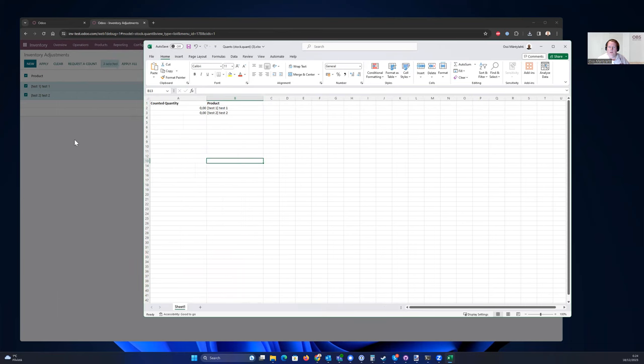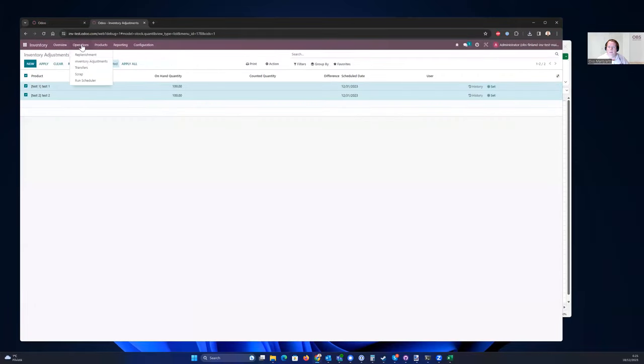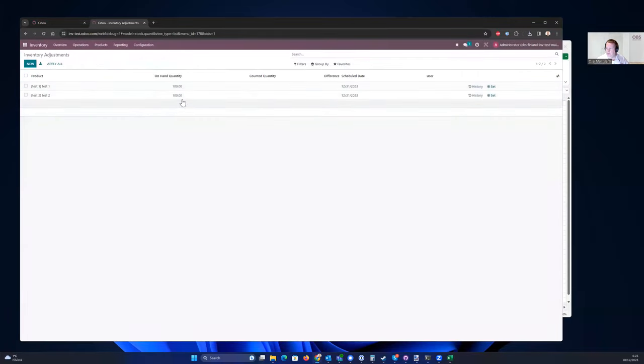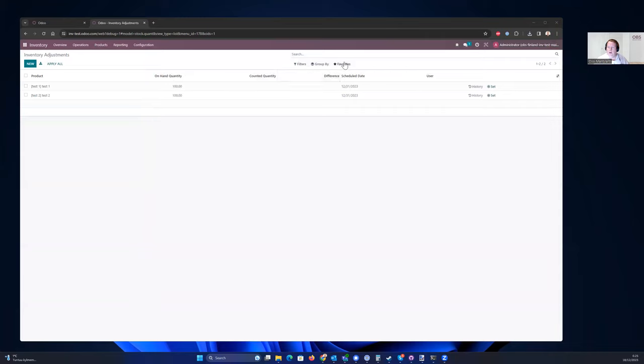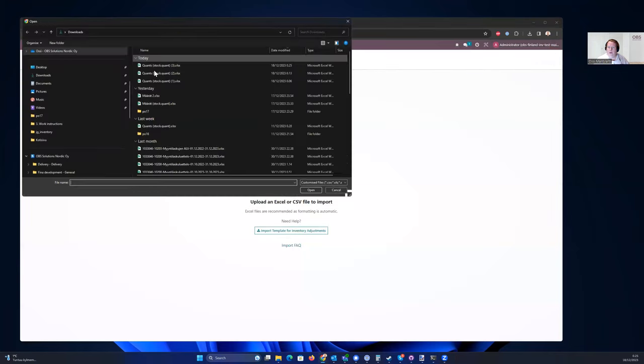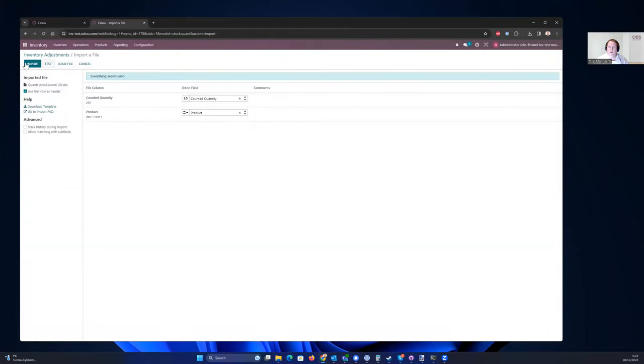As you see, these products have 100 units each, and I would like to do my count with quantity. So the test one product would have 250 products, and test two should have 0 products. Okay, saving, closing. Now let's import this Excel file to Odoo. Import records, upload file, and test, and everything seems okay.